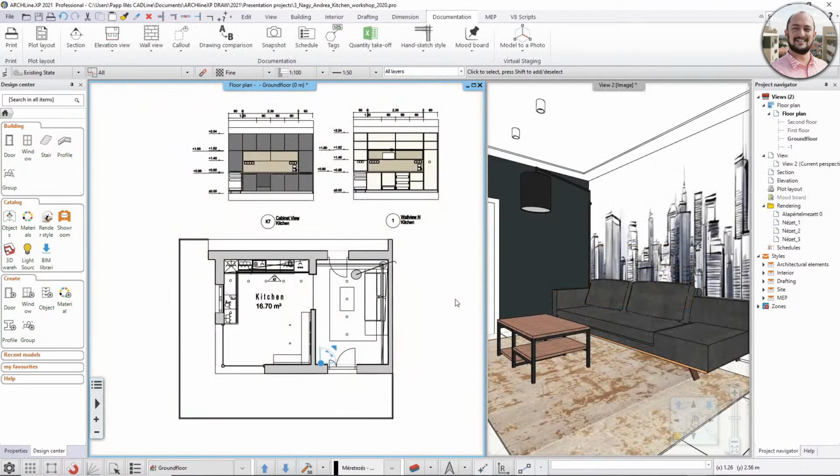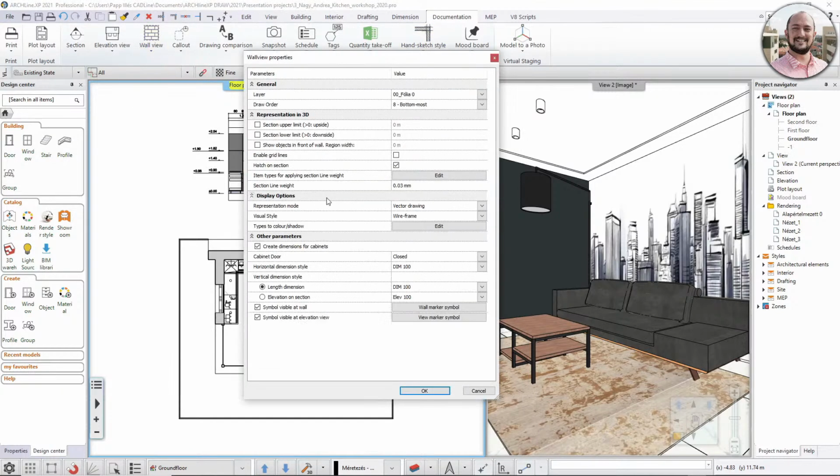I also wanted to show you another example. If in your area you represent height elevations in a different way, you can also change that in the case of the wall view. So I'm going to use the documentation wall view settings, and here you can find this option, which is when you enable the create dimensions for cabinets, you have this option that the vertical dimension style could be either a length dimension, which I'm going to use now, or an elevation on section, which I used before.